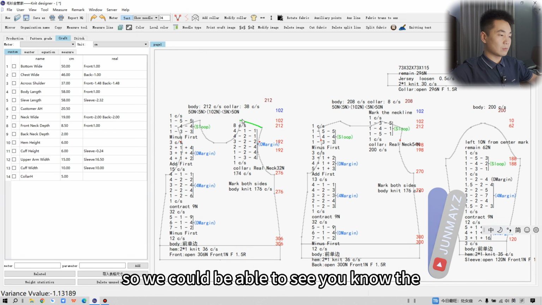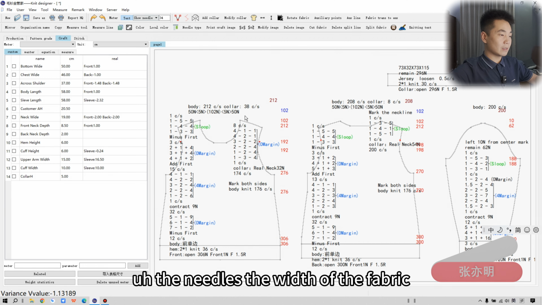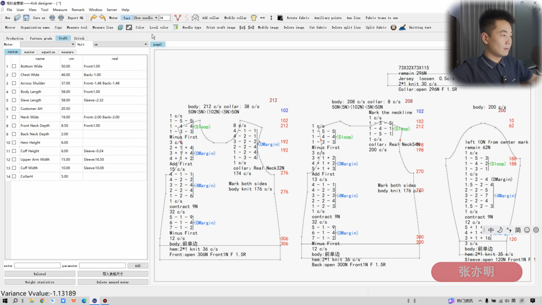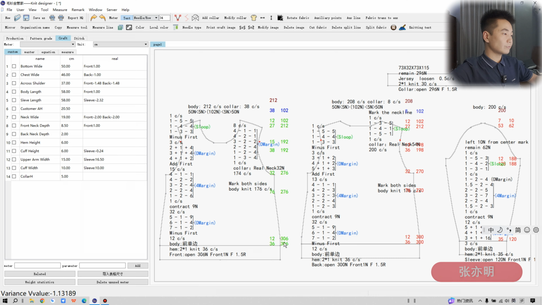So we can see the needles, the width of the fabric, okay, for all the parts. Needles and rows, okay? Not only the needles, the width, but the rows as well. Next one, unit show.